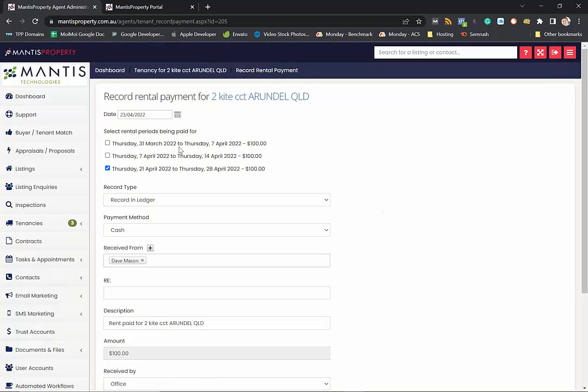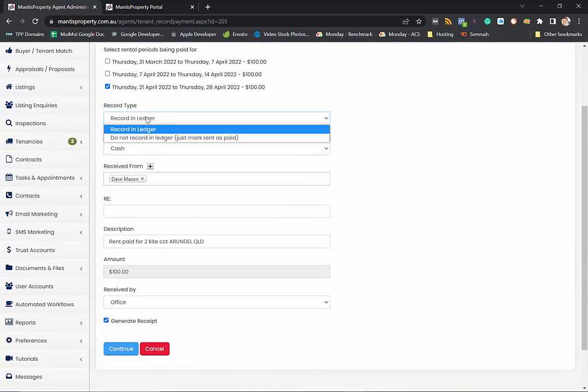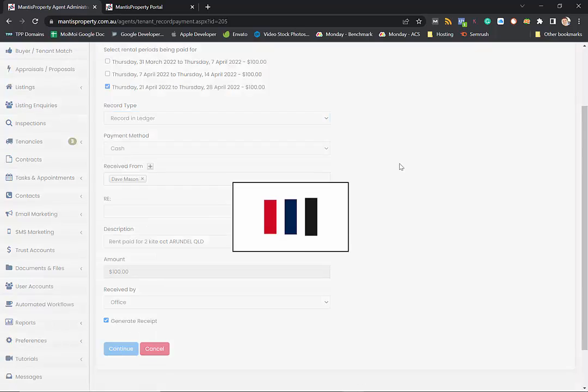It'll show the rental periods that have not been paid yet, and it will automatically mark the one that you've selected. So say for instance, you have a tenant and they owe 3 weeks worth of rent and they want to pay it all in one go, then you can select all three of those. You don't have to do them as three separate transactions. Again, like the bills, you can choose whether to record it in the ledger or just mark the rent as paid. It automatically populates all this information based on what the rental settings are, who the tenant is, etc. And then you have the option of generating the receipt, and you click continue to record that rental payment.